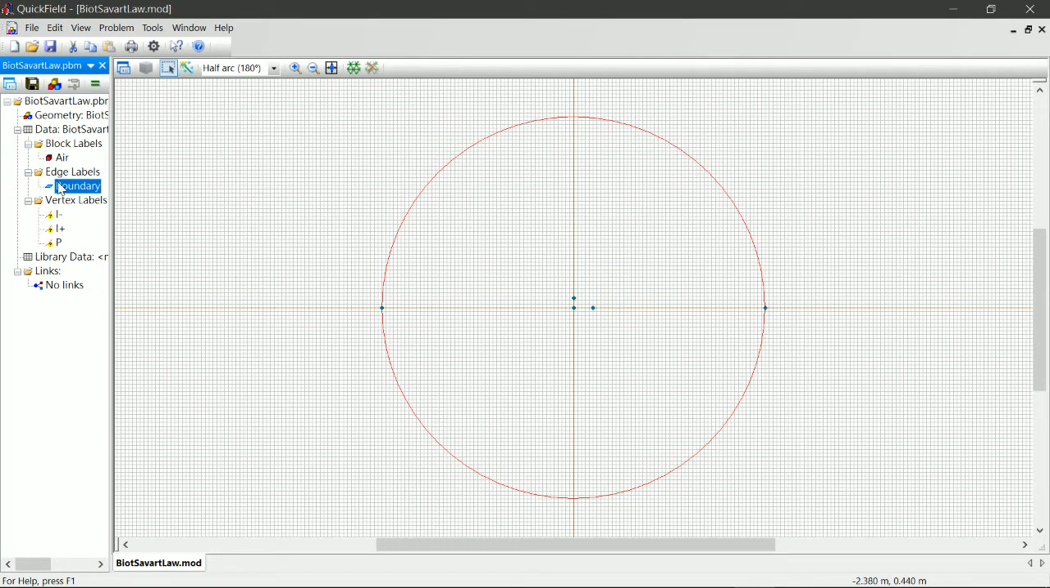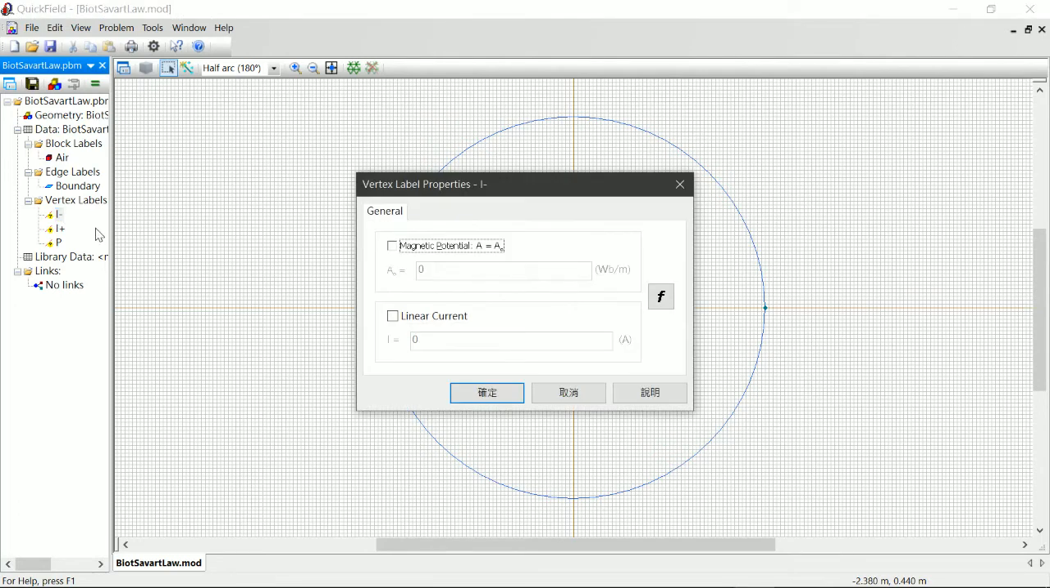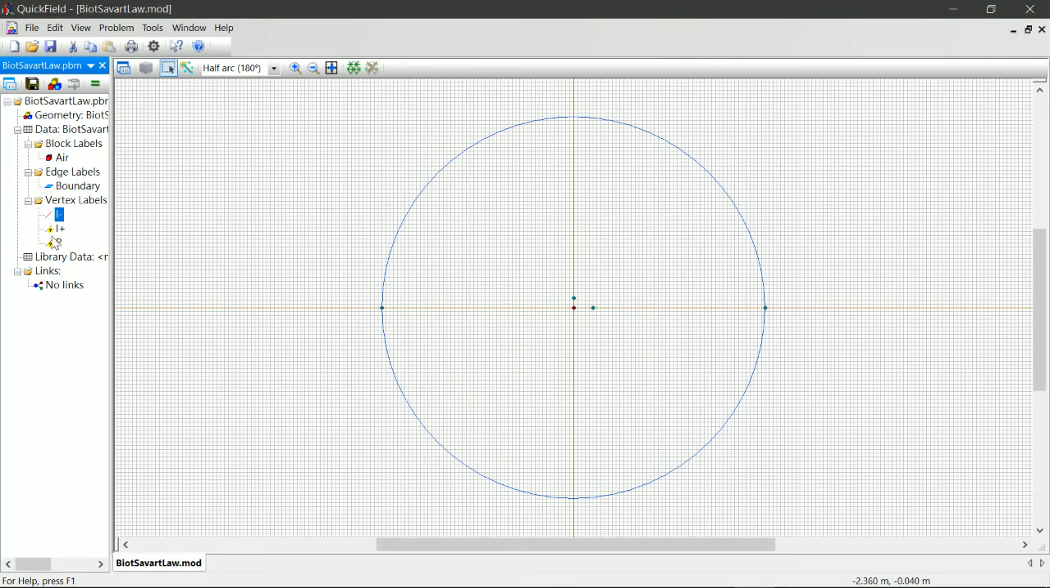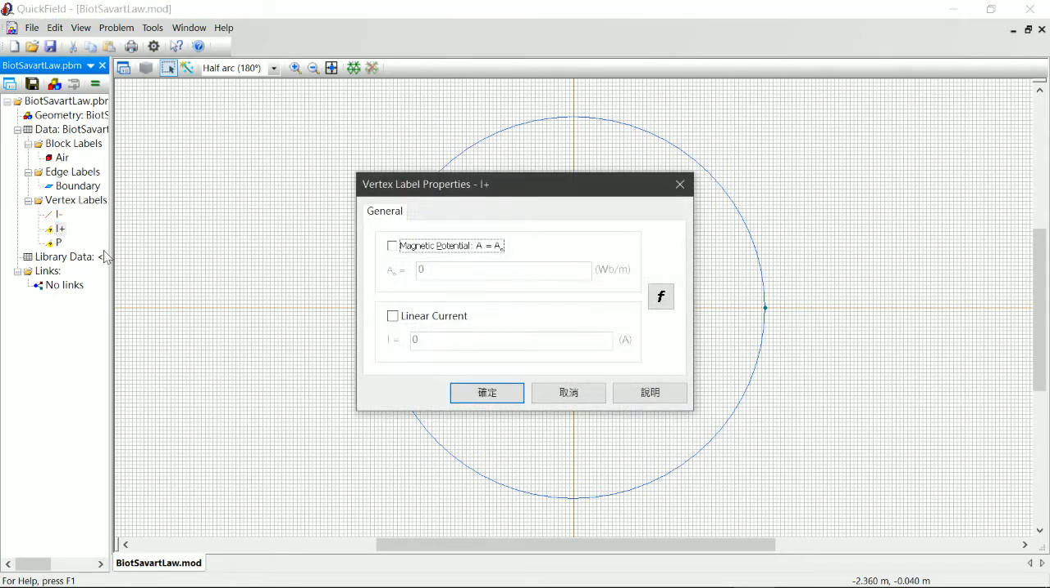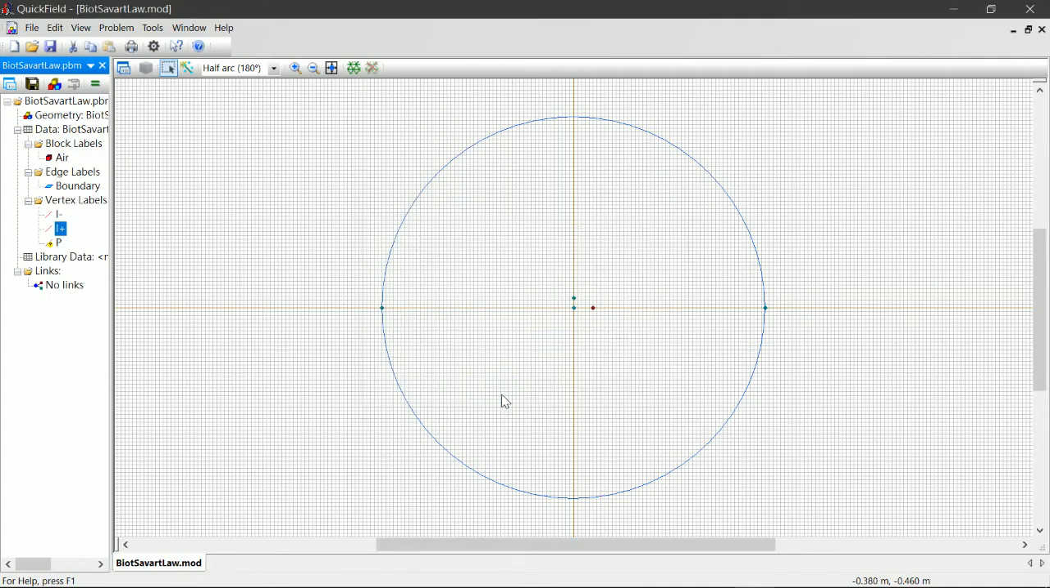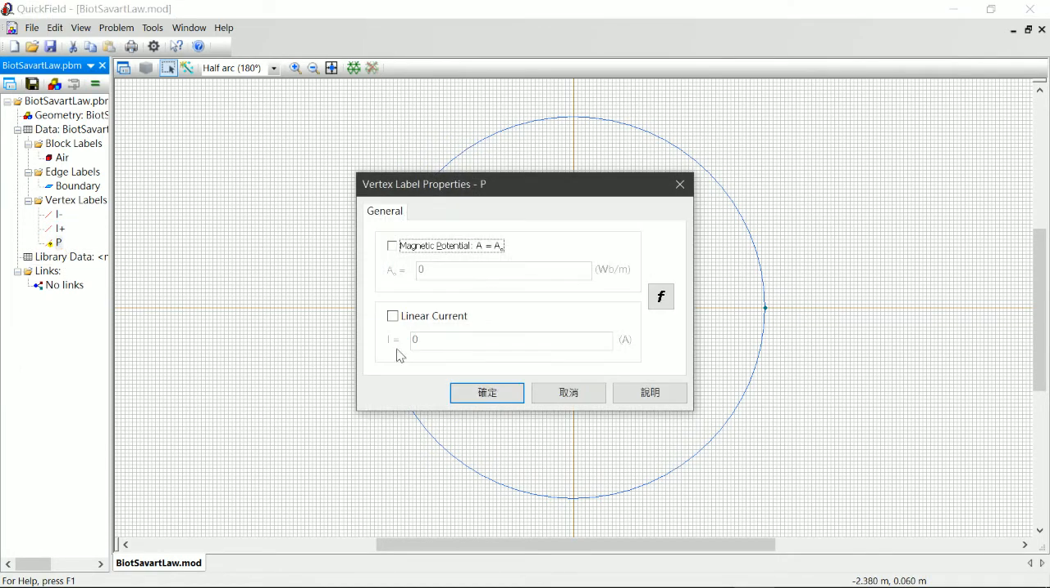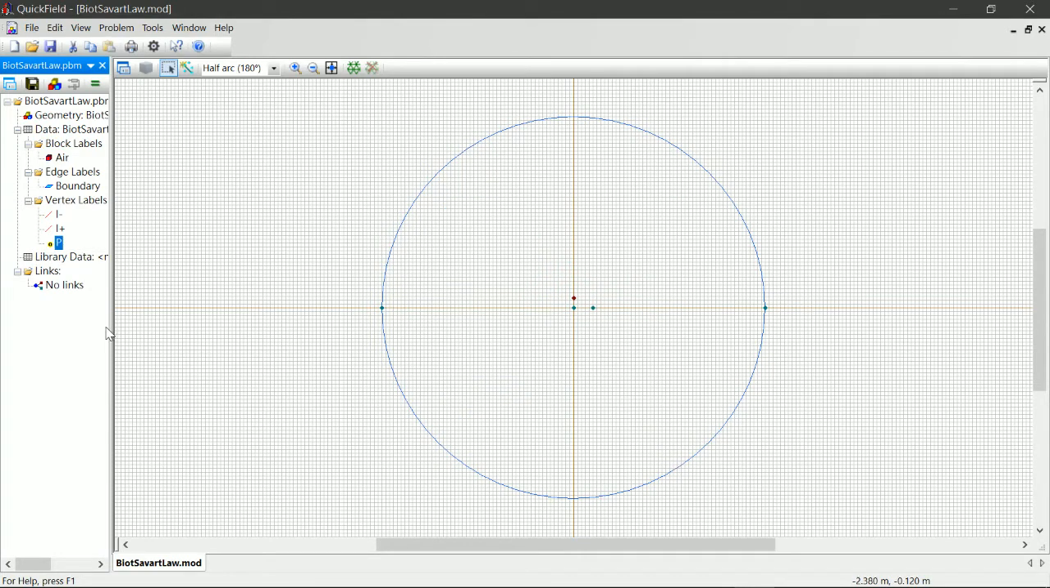So this one also changed to blue color, and then next we double click on the I-, and then we check this box, linear current, and then we enter -10 ampere, and then click OK. And then next, for the I+, we double click on it. We also choose linear current, and then we enter 10 ampere here, and then click OK. P, we don't need to modify anything. We just leave it there.